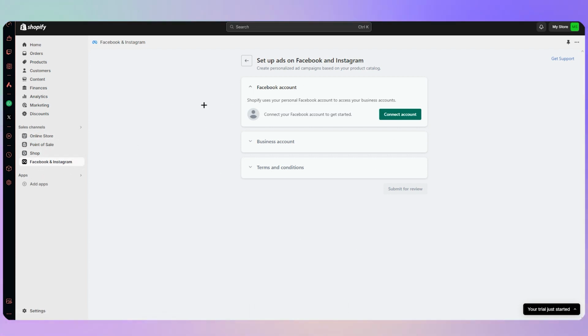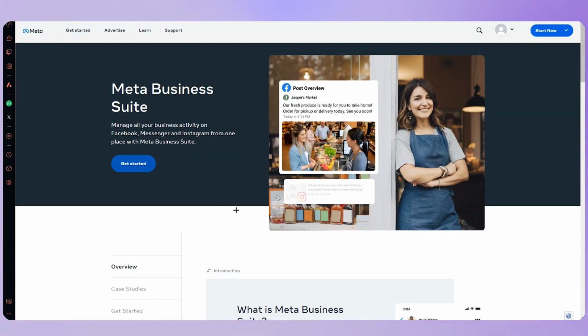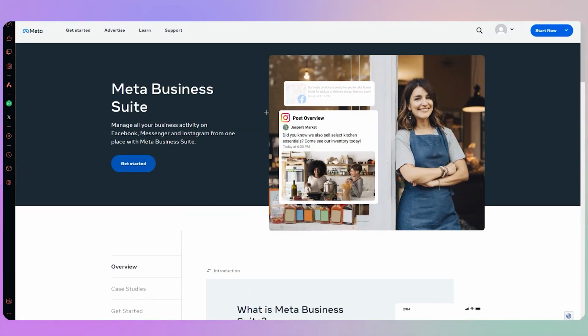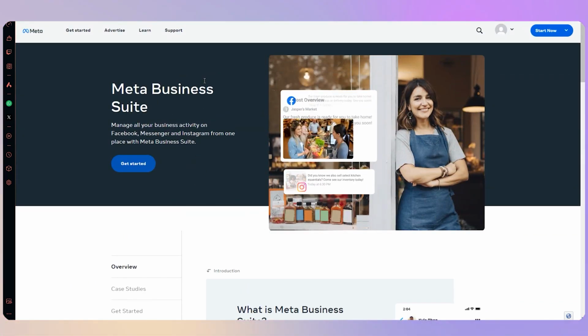On the screen, you will find your Facebook account, business account, and terms and conditions. We need to create a Facebook business account first of all, and most of us do have a Facebook account. The second thing you need to do is to create your own business account. Once you create your Facebook account, we are going to search for Meta Business Suite on Google, and you will end up over here. This is how it looks. This is where you can easily create your own business account, and this is what we are going to do.